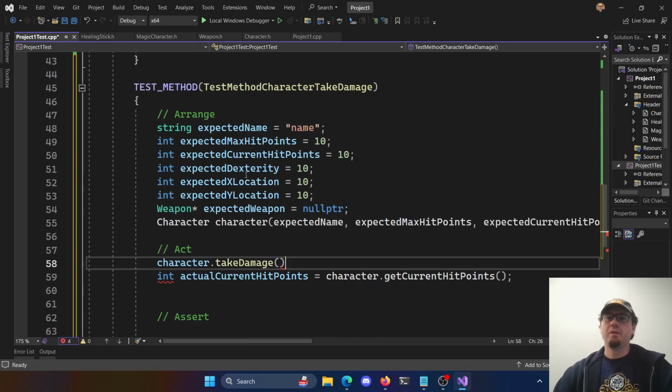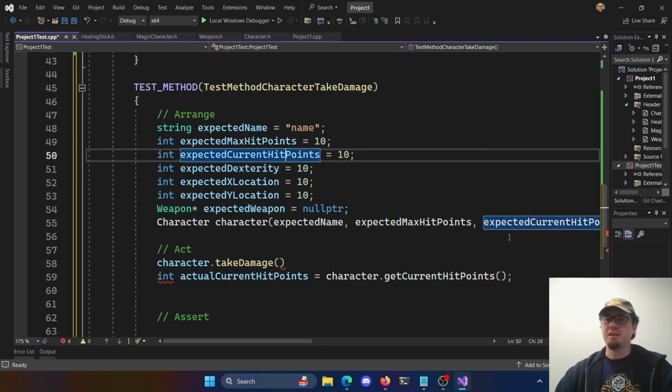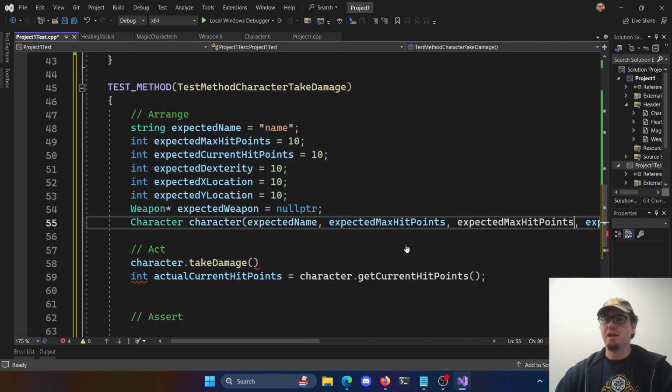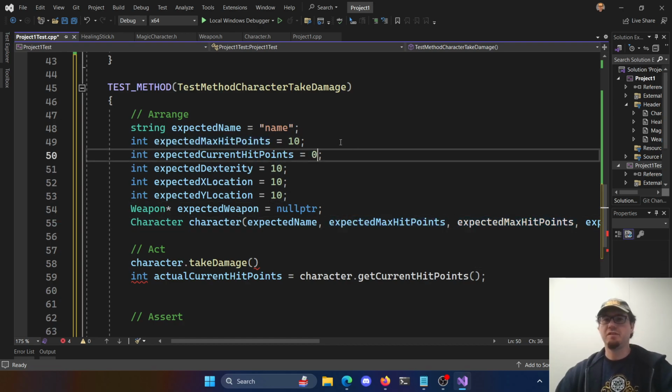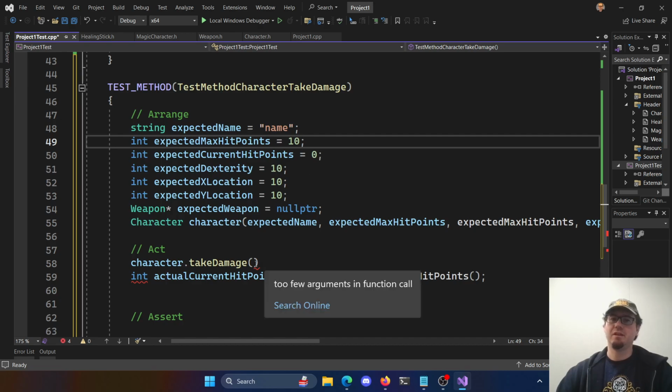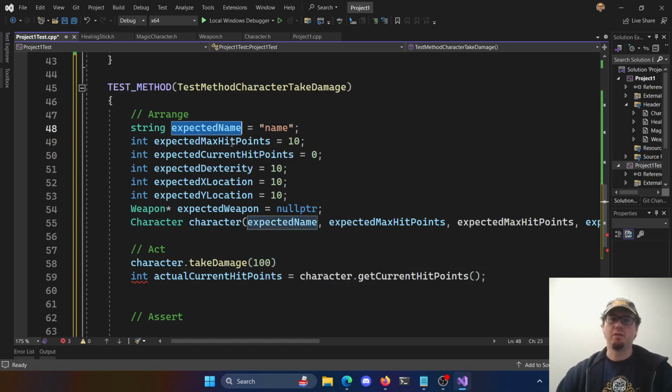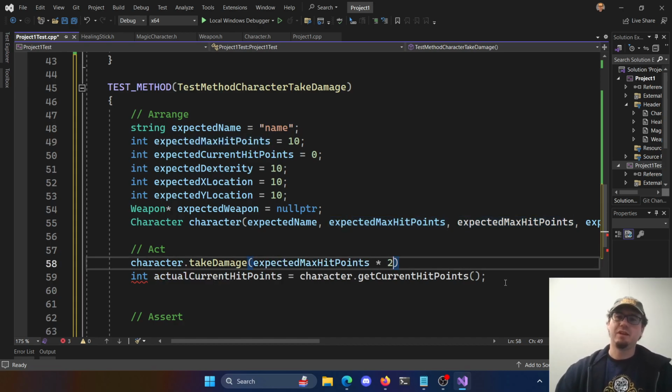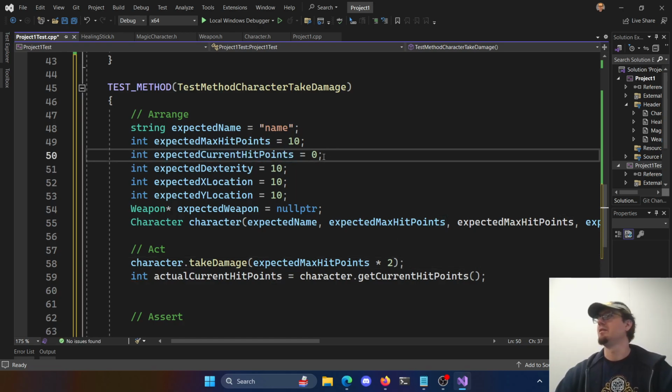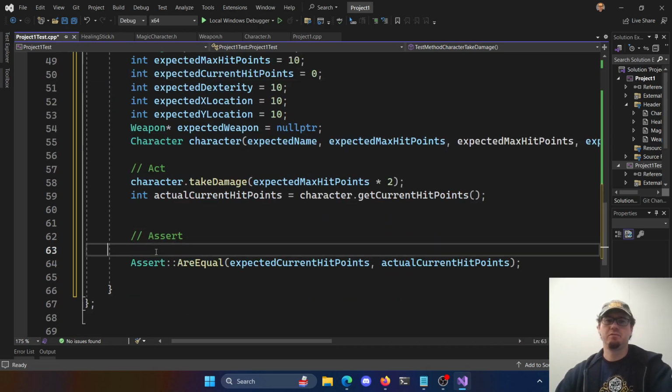Now, what do I expect my current hit points to be? So I'm going to give it the max here. I'm going to start current at max, and then I expect it to be no less than 0 here, right? If I take like 100 damage, or I don't know, we'll say like max times 2. If I take double my max hit points, I should still stop at 0, right? When I'm done, it should be at 0. No less than 0. Okay?